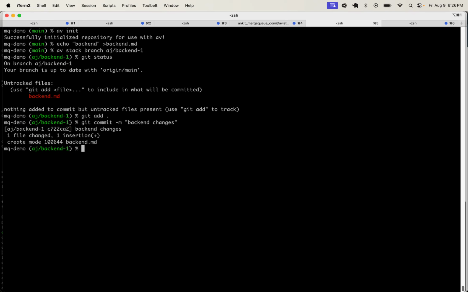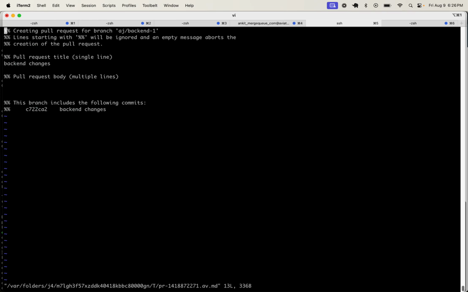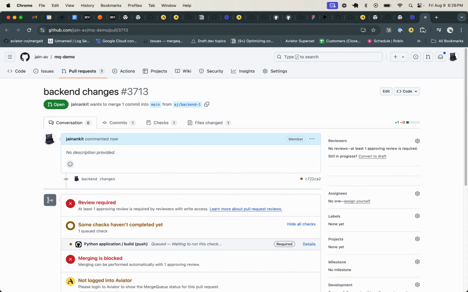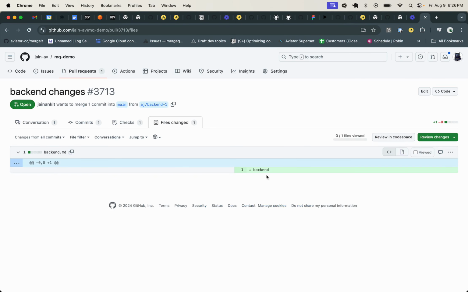Now, to create a PR, once you're ready, you can just do av pr create. This creates a pull request. You can also update the title and the body before submitting it. And here it creates this backend change. Nothing too exciting, where we have a backend branch pointing to the main.